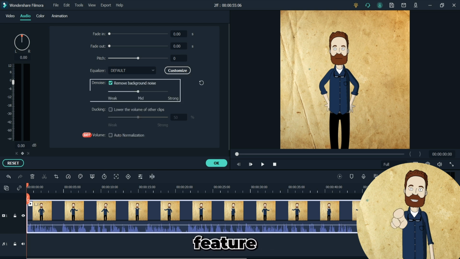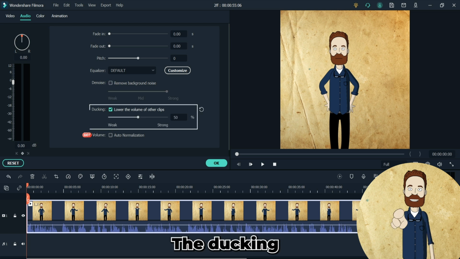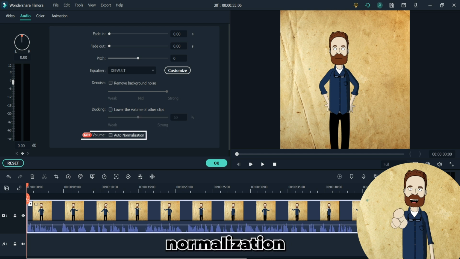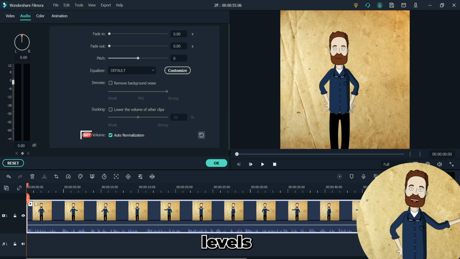The denoise feature helps remove background noise, and its slider controls the strength of noise reduction. The ducking option lowers the volume of background music or other clips when dialogue or voiceovers are playing, ensuring clarity. While auto-normalization balances the audio automatically to maintain consistent levels.